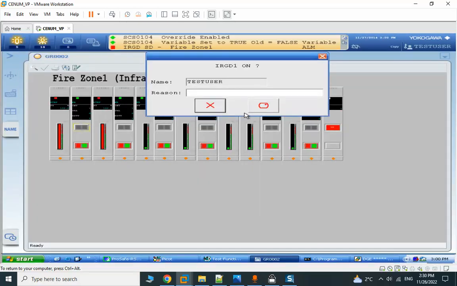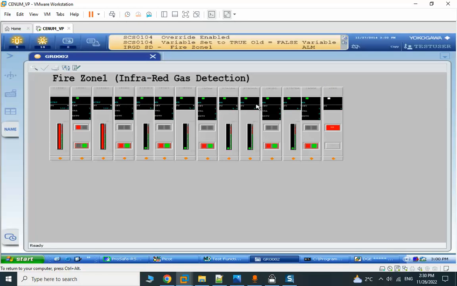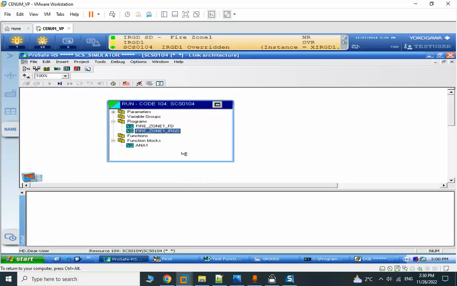When it's inhibited, the trip signals will be 0. We inhibit one of those faulty IRGDs. We handle, we maintain, we change some cartridge and anything inside that infrared detector, and shutdown is getting false.